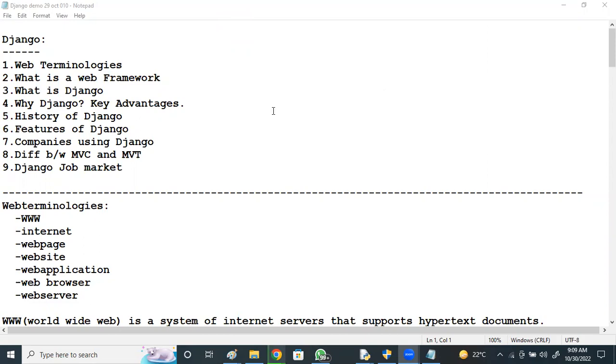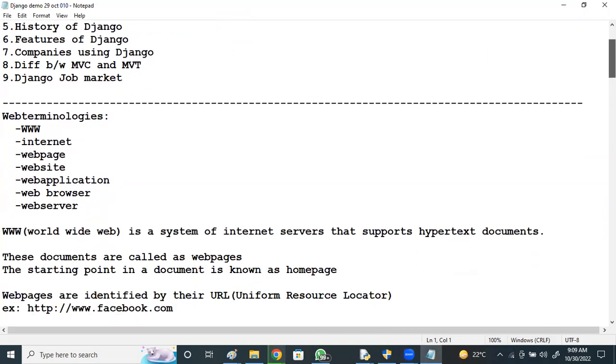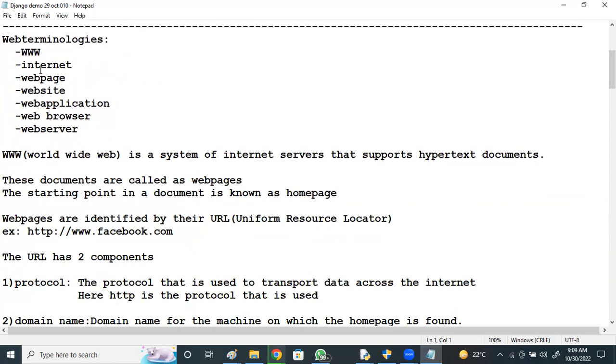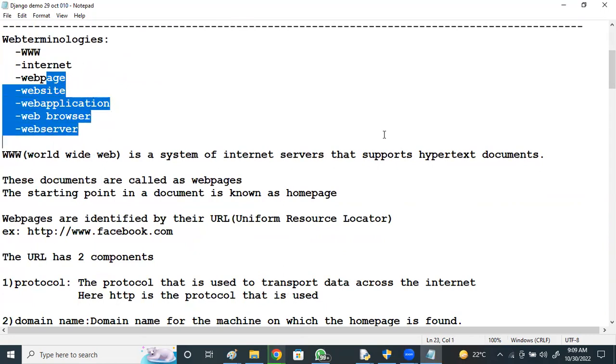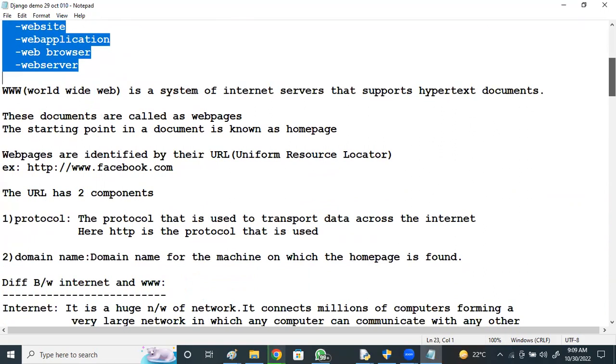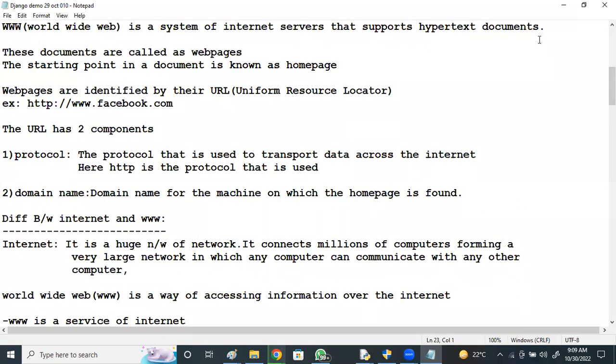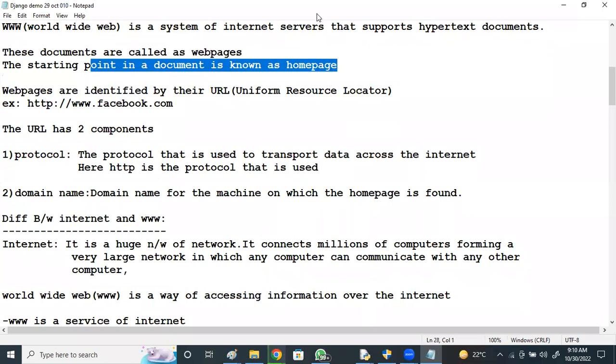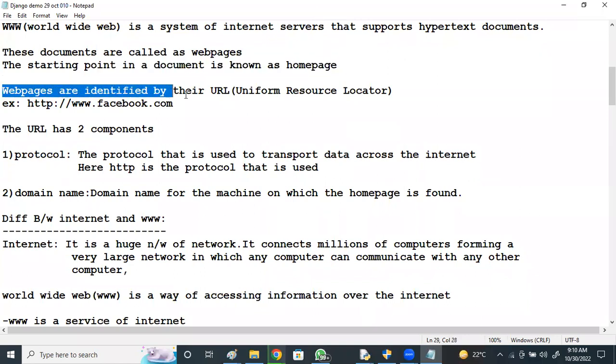Morning all. In the last session, I was discussing Django and web terminologies: World Wide Web, Internet, web page, website, web application, web browser, and web server. The World Wide Web is a system of internet servers that supports hypertext documents. The documents are called web pages, and the starting point in a document is called the home page. Web pages are identified by their URL.